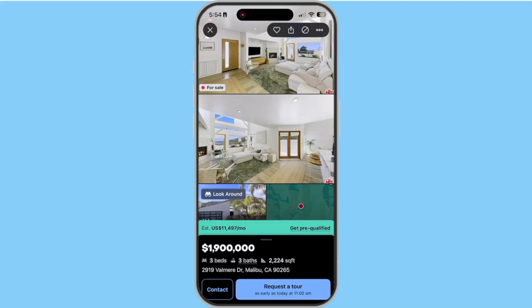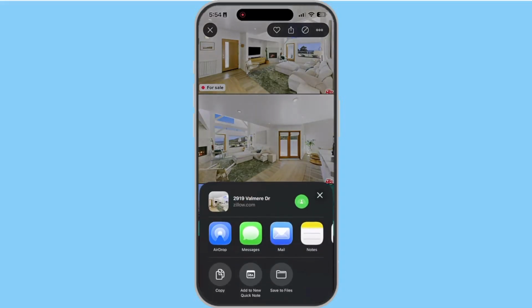Once the listing is open, look to the top right corner of the screen for the share icon. It looks like a square with an upward pointing arrow. Tap that. If you don't see it immediately, make sure you've opened the listing details, not just the preview. Tapping the share icon brings up the iOS share sheet, which is Apple's built-in panel for sending content from one app to another. Now choose how you want to share.